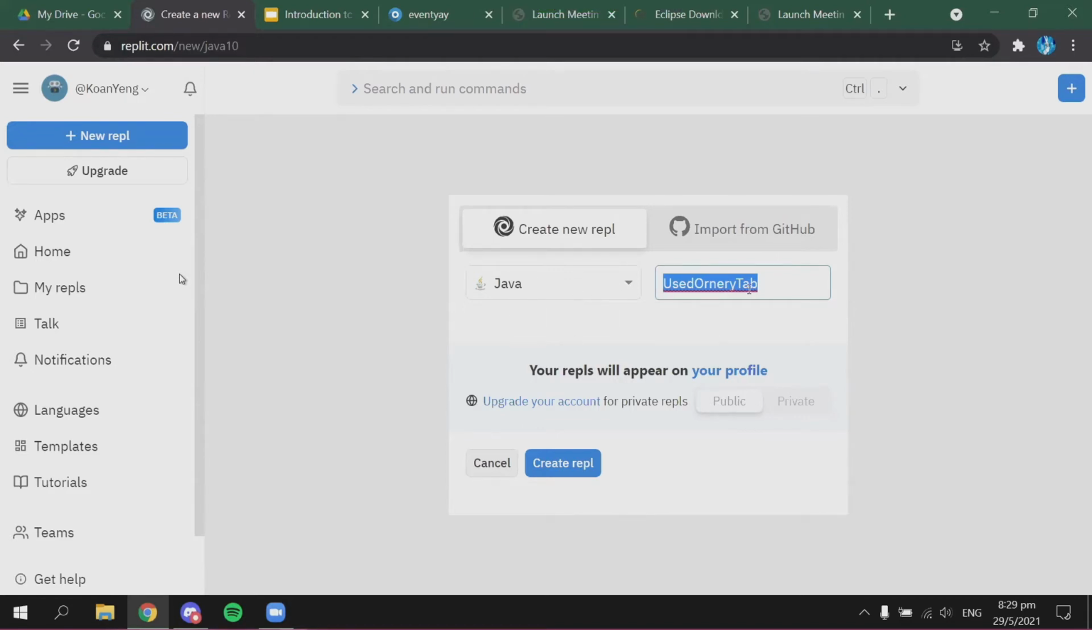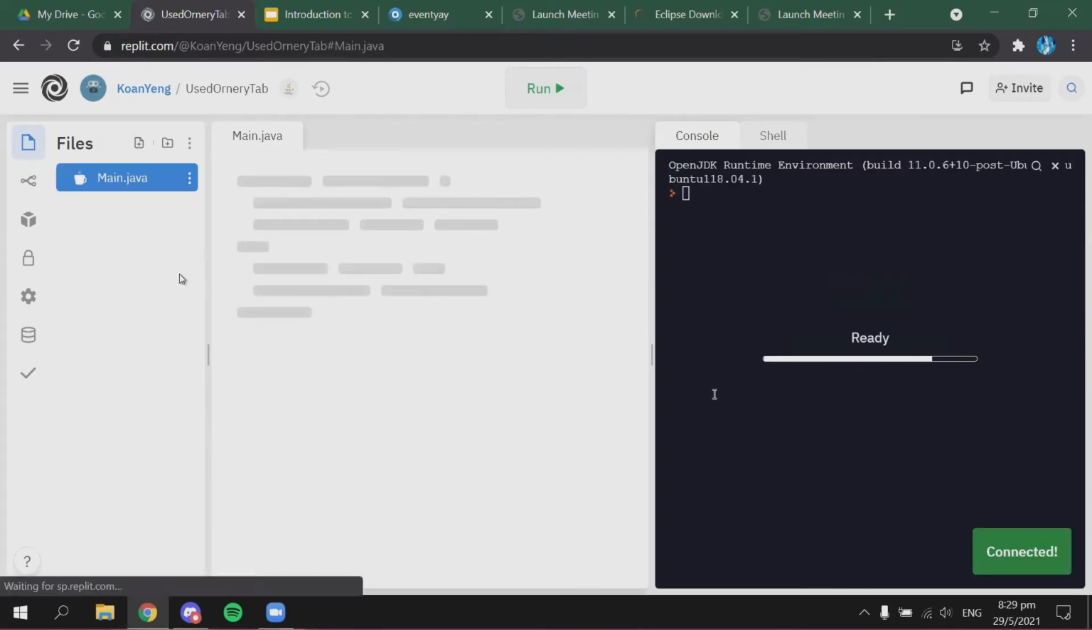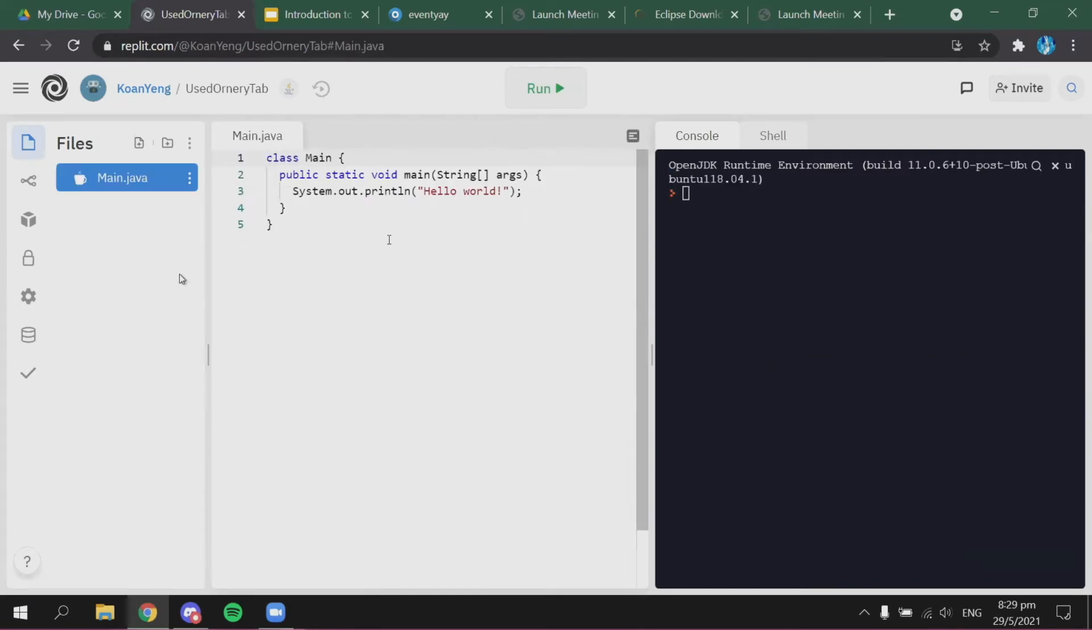Okay, so here you can name it whatever you want. I'll just use the preset name for it. Along this workshop, if you have any questions, feel free to leave it in the chat. I'll try my best to answer.